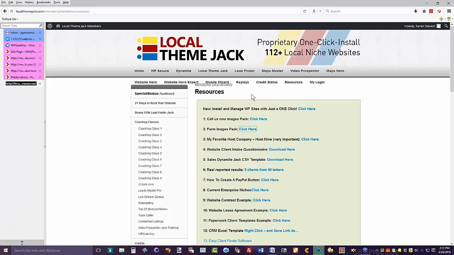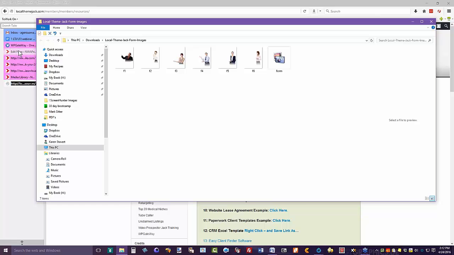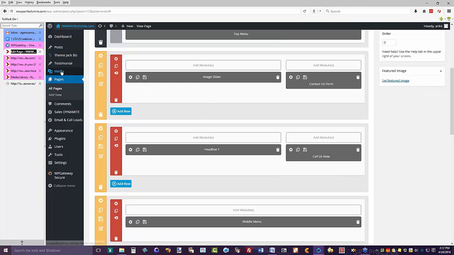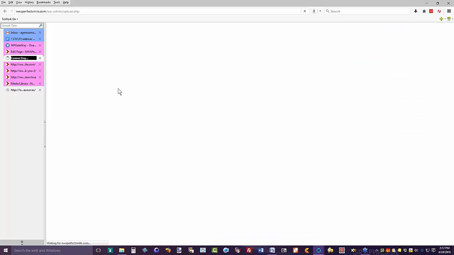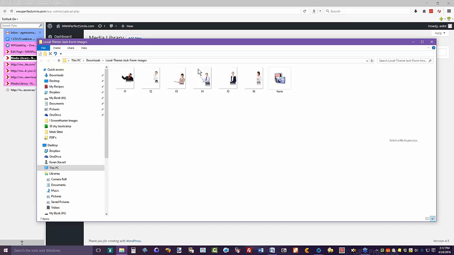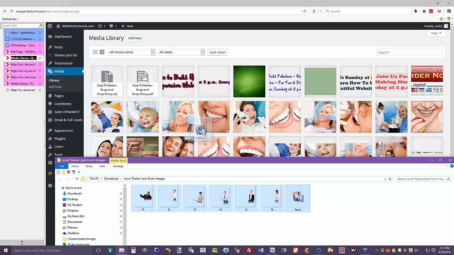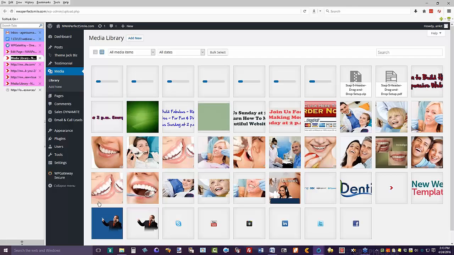All right, and open them up. And then go to your media library. Take your images and just drag and drop them here, one or as many as you want to use. You can use any other image.